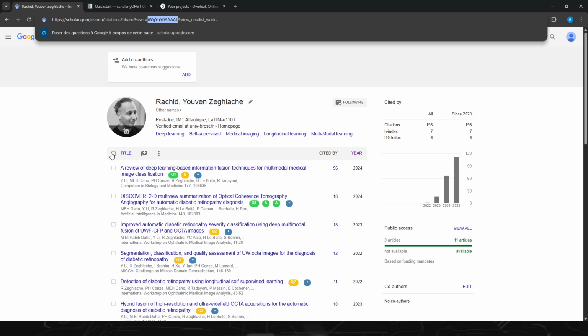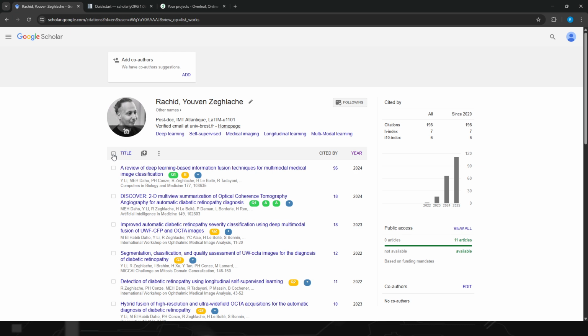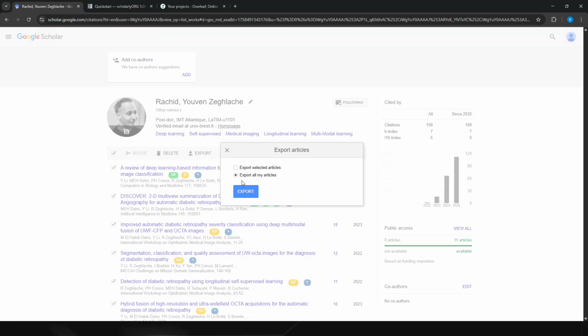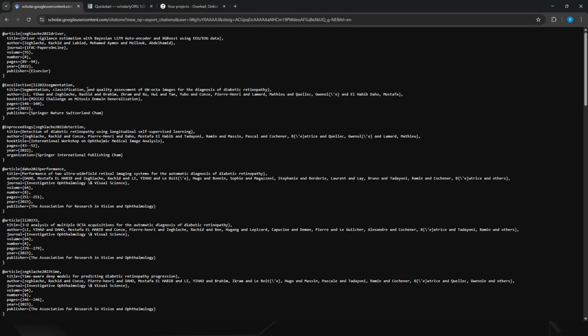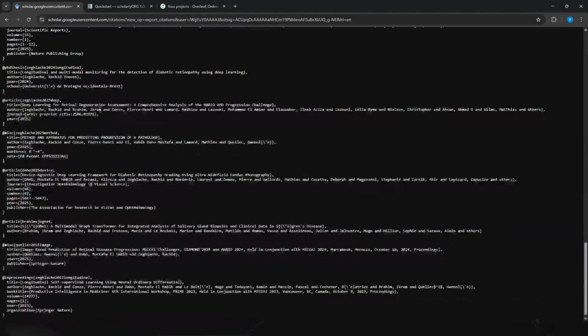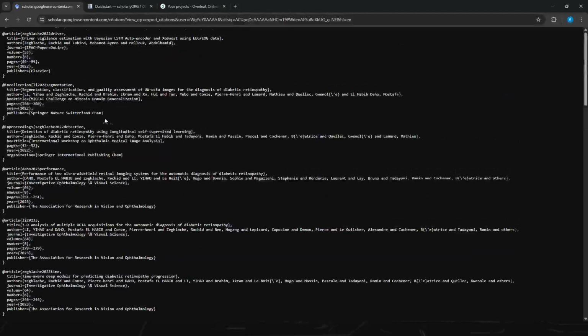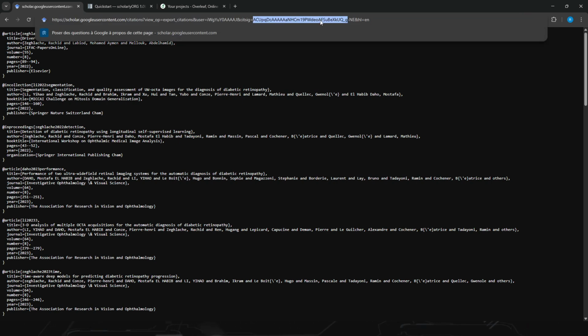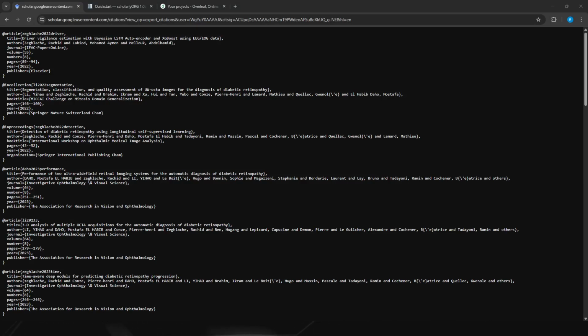And getting the second ID is very simple. Click here next to the title. You can export BibTeX, and you export all my articles. This will create another page like this with all your bib entries, with all your publications. And to get your ID, just copy this like this, and paste it where I mentioned earlier.